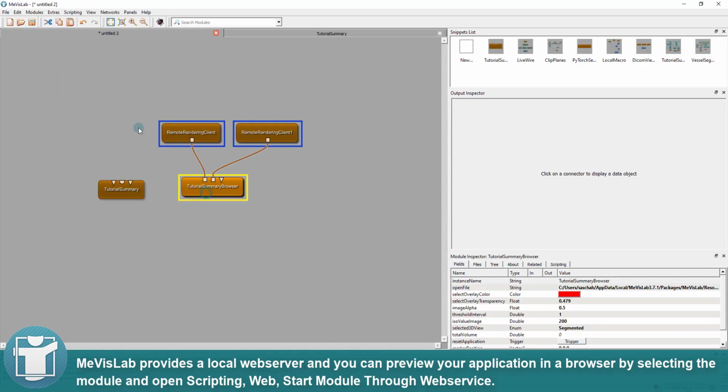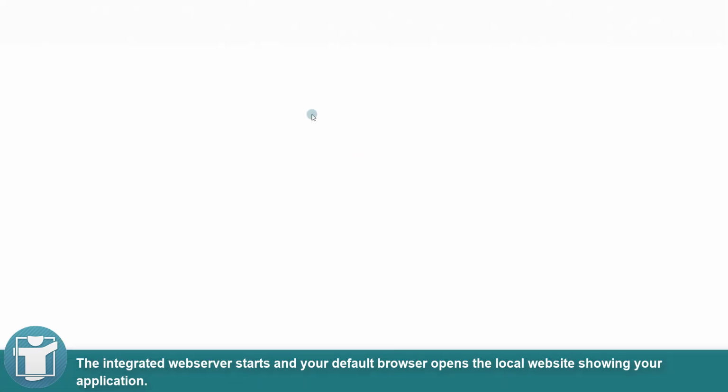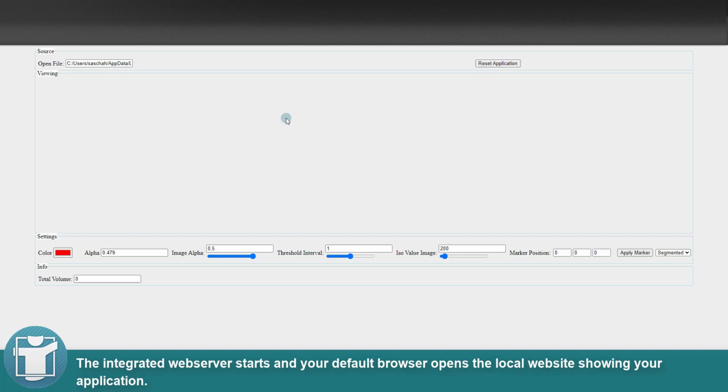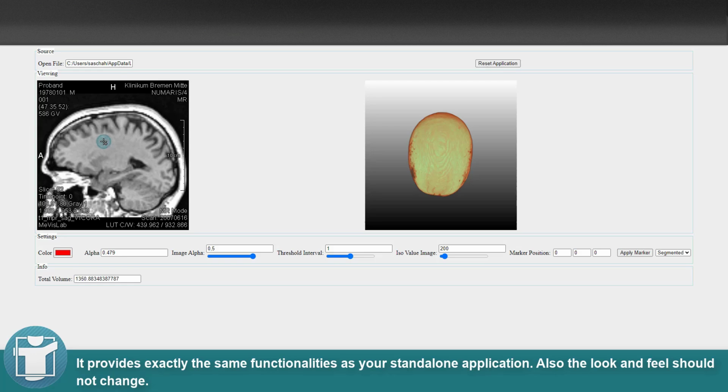MeVisLab provides a local web server and you can preview your application in a browser by selecting the module and open scripting, web, start module through web service. The integrated web server starts and your default browser opens the local website showing your application. It provides exactly the same functionalities as your standalone application. Also, the look and feel should not change.